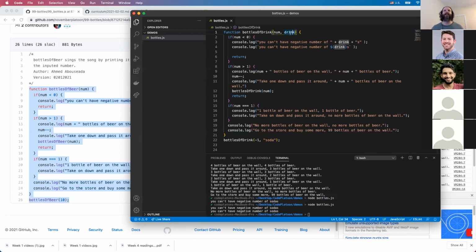So for example, when you first wrote this function, you didn't imagine that anyone would ever tell you that it would need to be either bottles of beer or bottles of soda, but that's just something to think about.